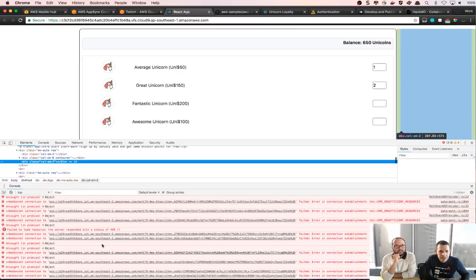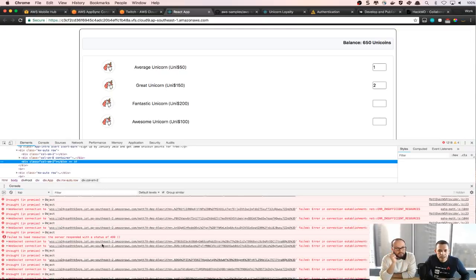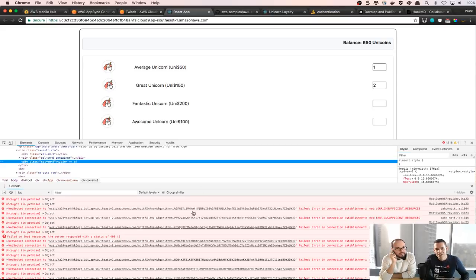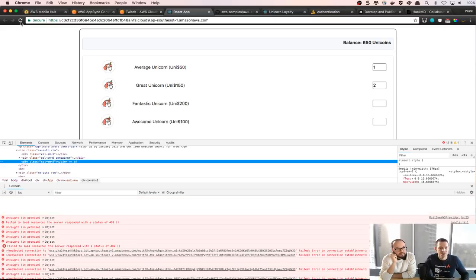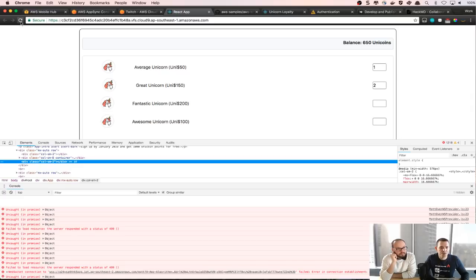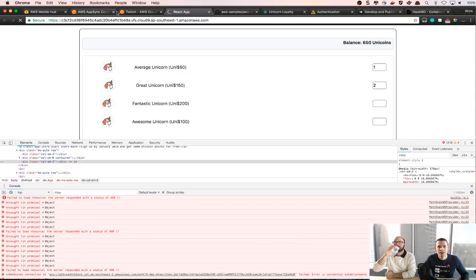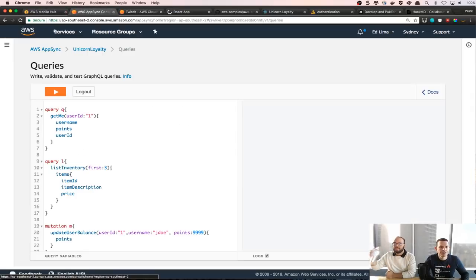It's mostly because I also have ad blocker in place, etc. This is because actually Cloud9 uses WebSockets as well. Okay. But anyway, let's just go give some.